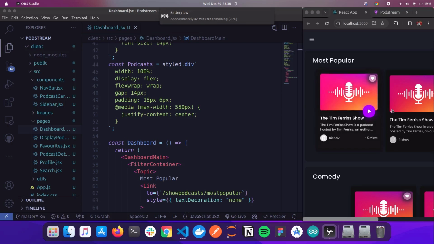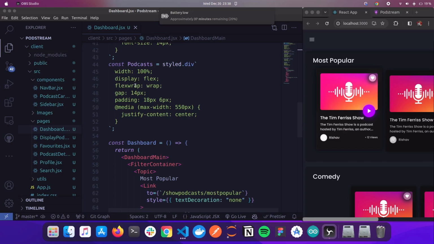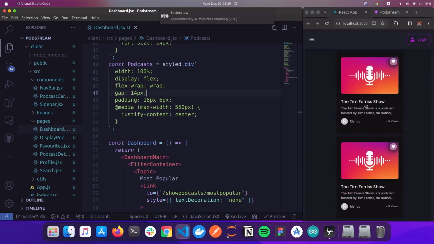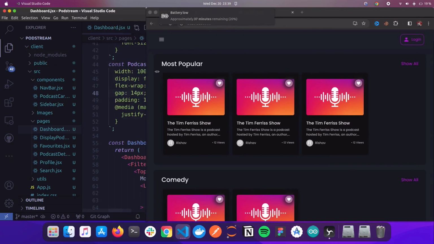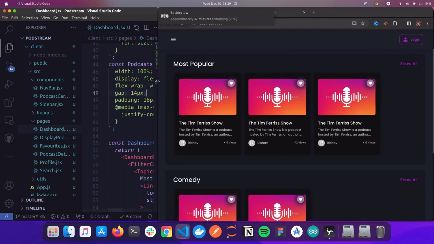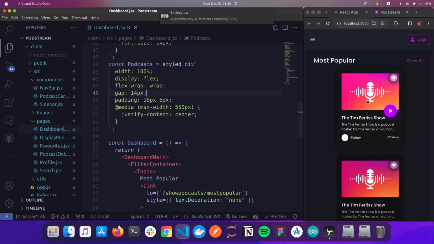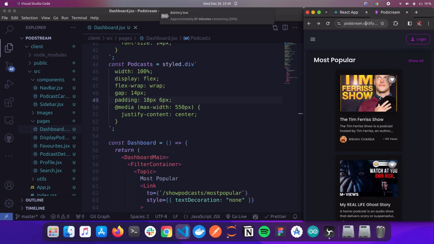So this card is not working because we have to fix this one. I have made an error, it should be flex wrap. I made a spelling mistake basically. So now you can see they are being aligned. As you increase the screen size, it is gradually going to set the cards accordingly, and if you minimize, it is going to set it at the center, right? So now you can see our dashboard is completed.